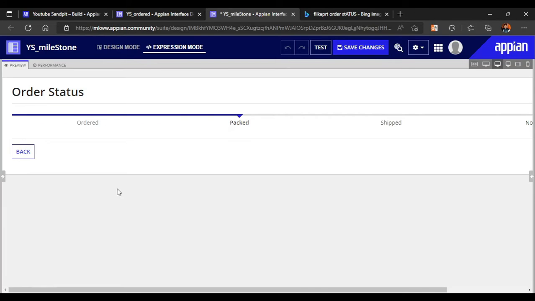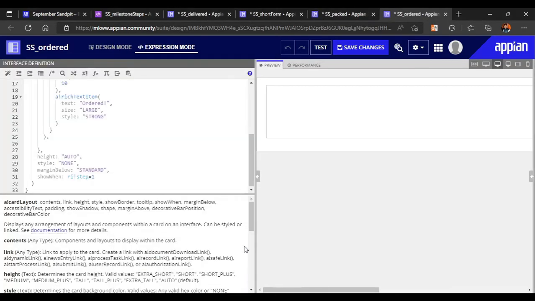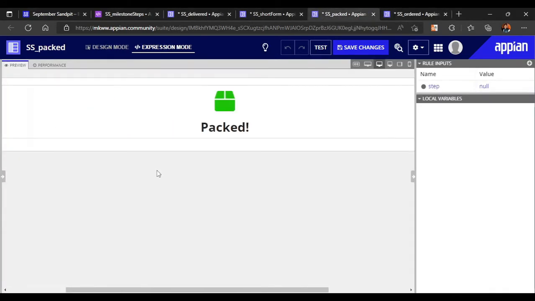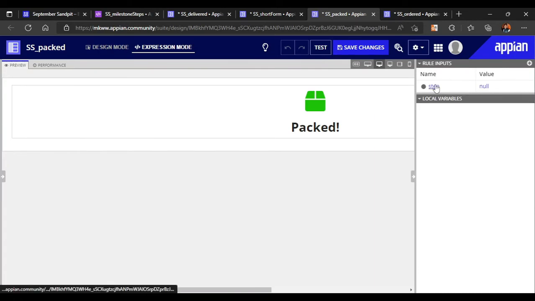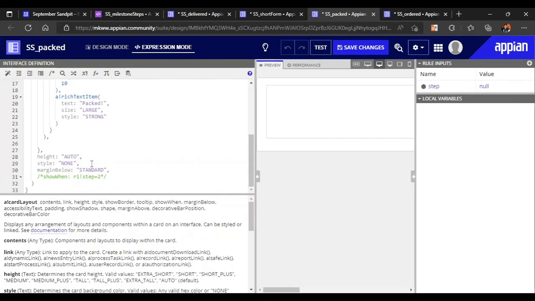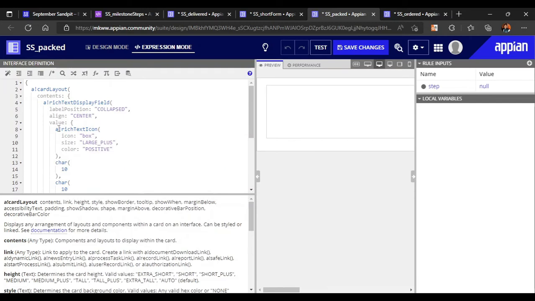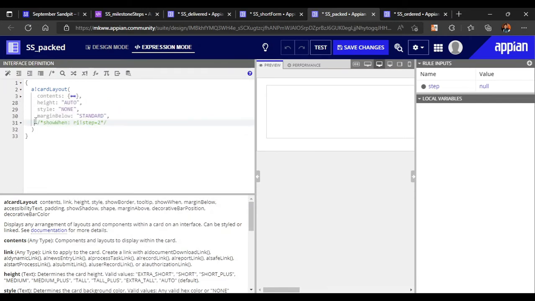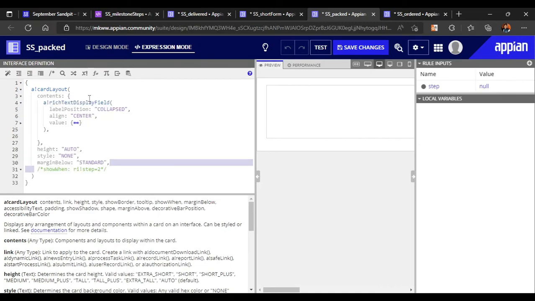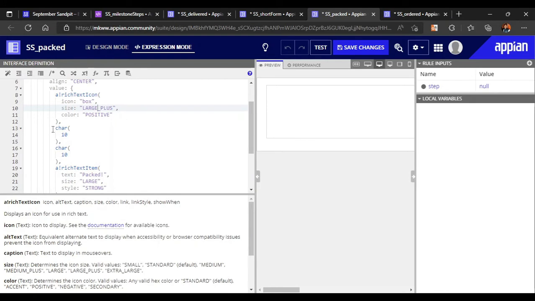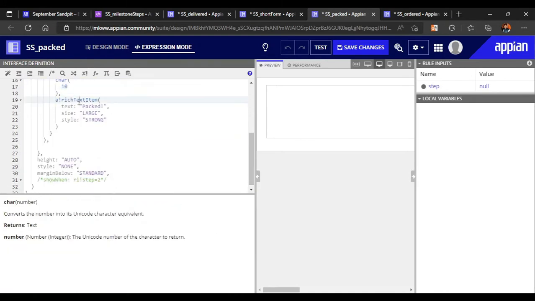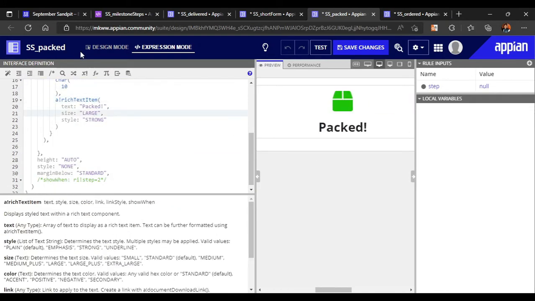Now the second step is packed. Similarly for packed as well, I have created another UI, the same UI, one rule input with a step, when it should show in the show when condition of the card layout. That's it. And inside that rich text I have used a rich text icon, then 2 characters of 10 spaces, and then just packed. So now I will use this as well.